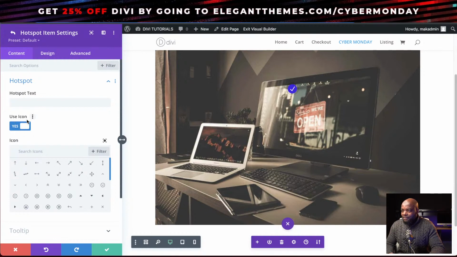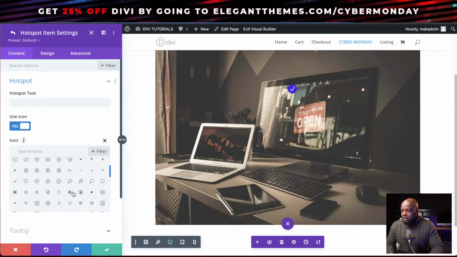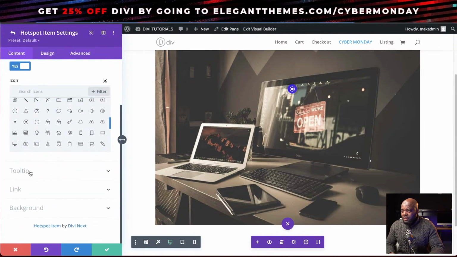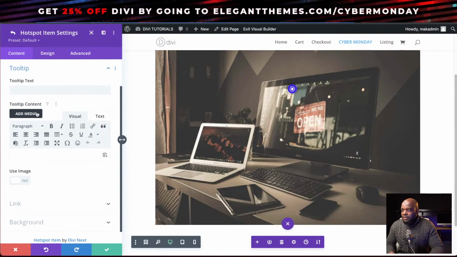Okay, so we can use an icon if we need to. So let's try this one here. There we go. I think this one really stands out. And we can also change the color of the icon if we need to. So let's continue on here and go to the tooltip. So we can add the tooltip text. So I'm going to say this is a monitor.